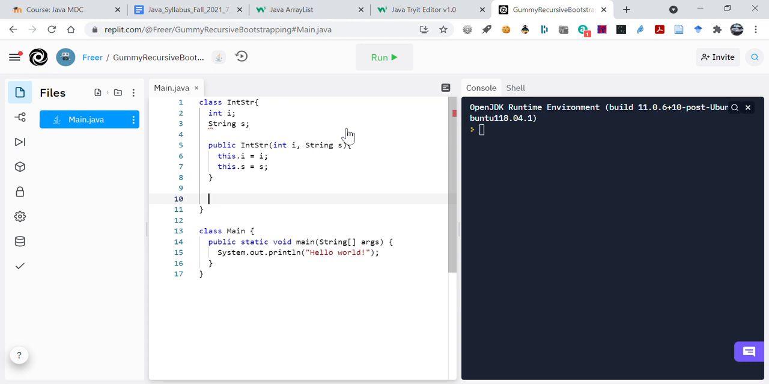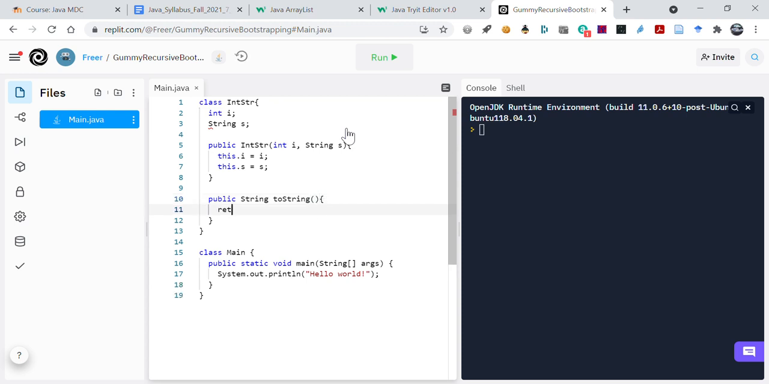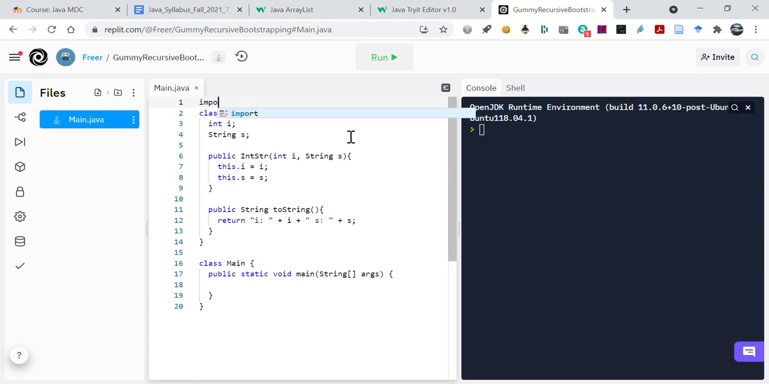And then we'll make a toString, because why not? Public String toString. Return. And then we'll return this. Okay, so here we go, IntString. We want to make, well, got to import ArrayList. So we'll say import java.util.ArrayList. And there we go.